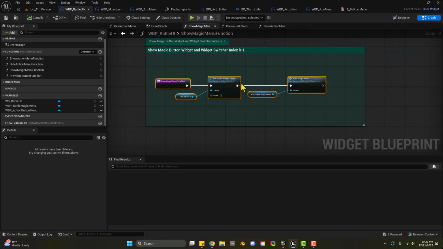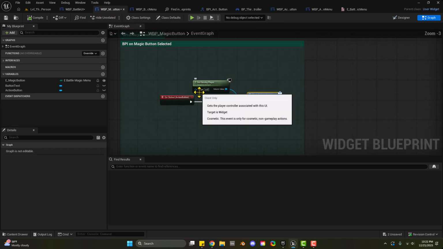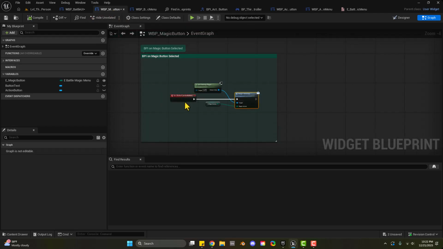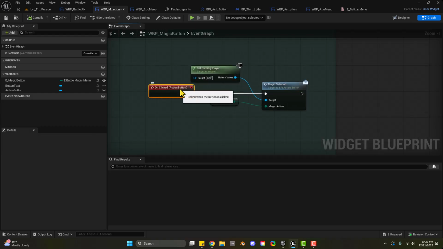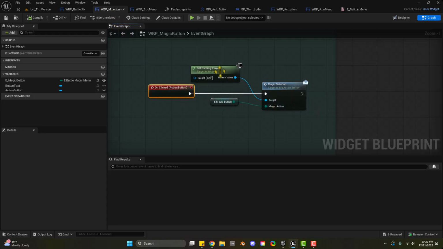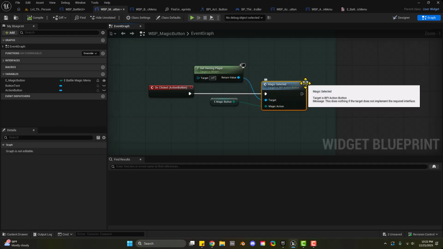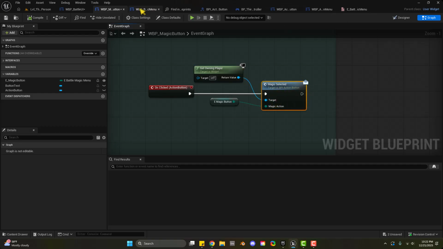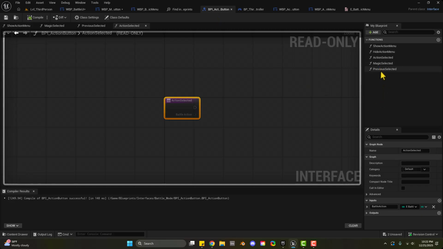For the back button or the previous button, it's a magic menu button. So for here in the magic menu button, we have that on clicked. It's very similar for the action button, but on this one, when the magic button is selected, it has to come from the owning player to the target, and then we have a new message blueprint interface for magic selected. So in our BPI, we created a magic selected function.